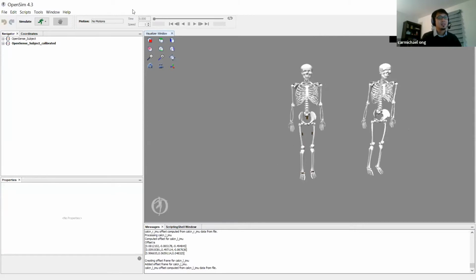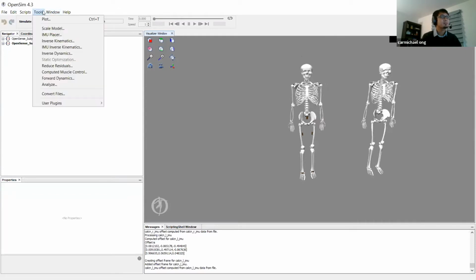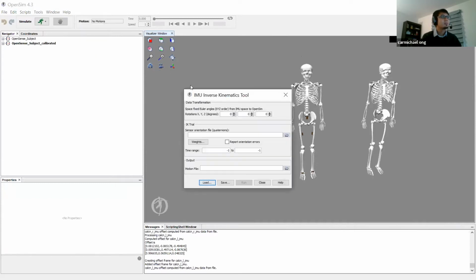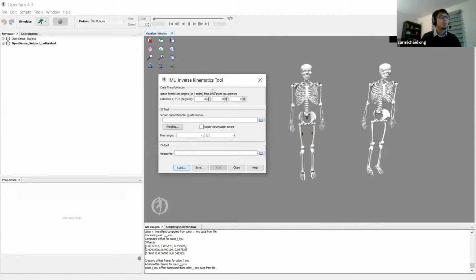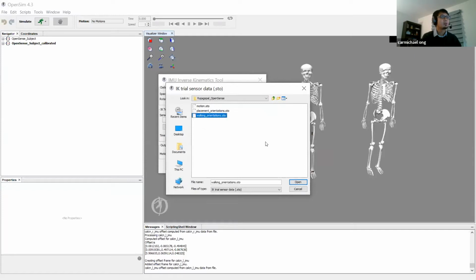Cool. So the next step is to take this model and run inverse kinematics with it. So that's another tool. So I'll come back up here and click on Tools. And I will choose the IMU Inverse Kinematics tool. Again, the first thing we need are the space-fixed angles. And so that was minus 90 in the X direction. Again, we need to choose the trial that we want to analyze the motion. I'll click on the folder icon over here to choose the file. And we provide a walking orientations file here. So we'll open that.